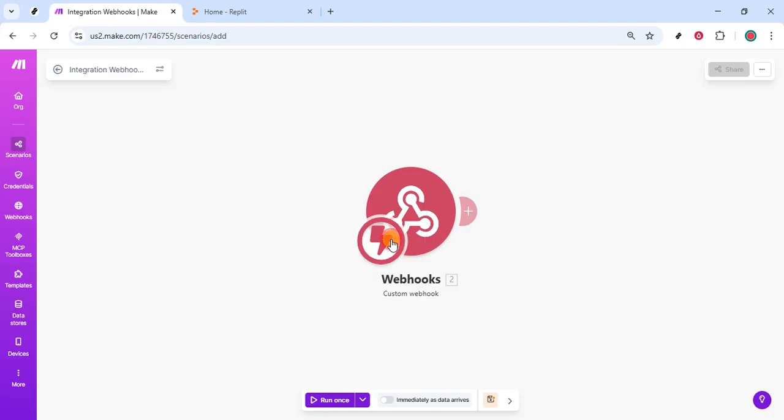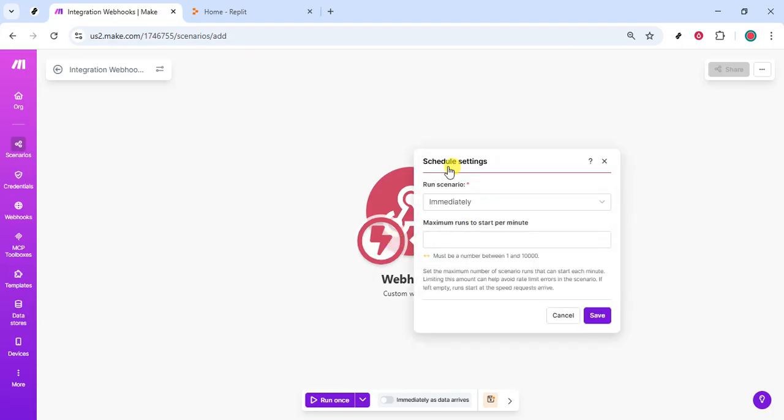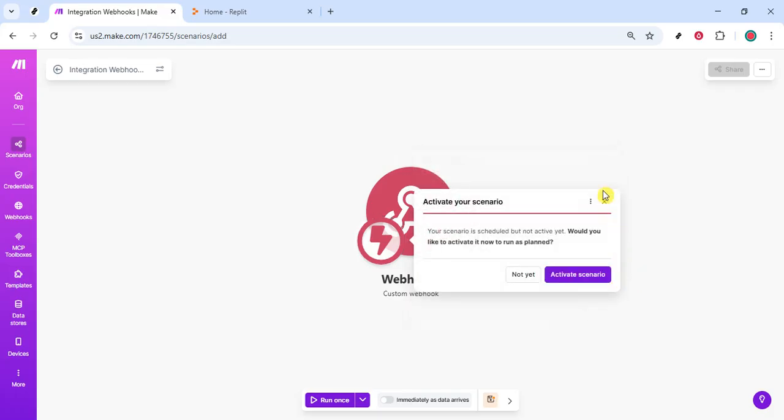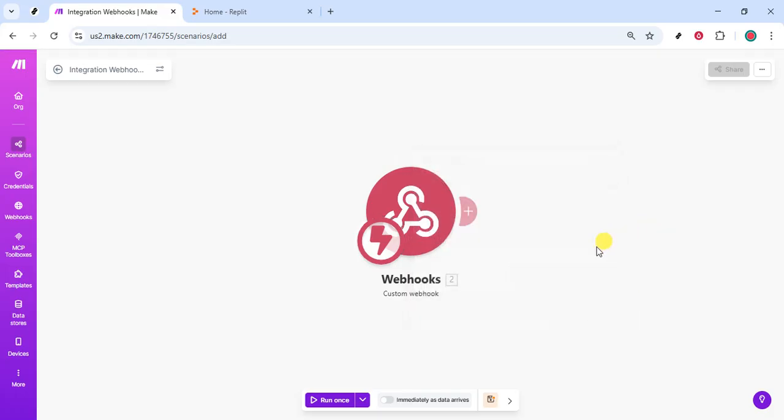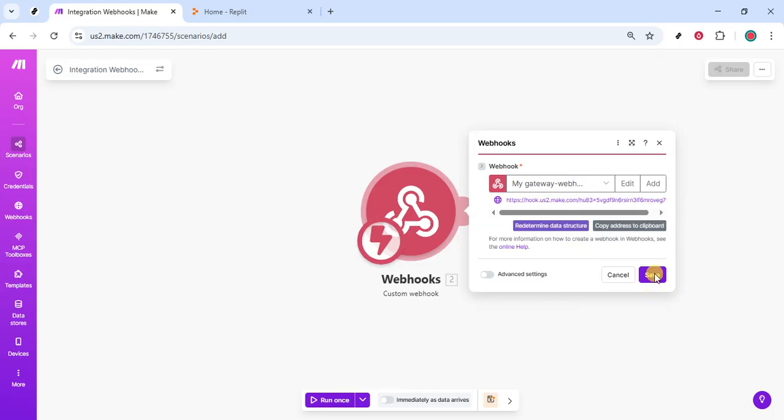You'll also see that Make is prepared to capture a sample payload when something hits the webhook, which helps you map fields in later modules if you choose to build out the rest of the workflow. Keep this URL private, as anyone who has it can send data to your scenario.